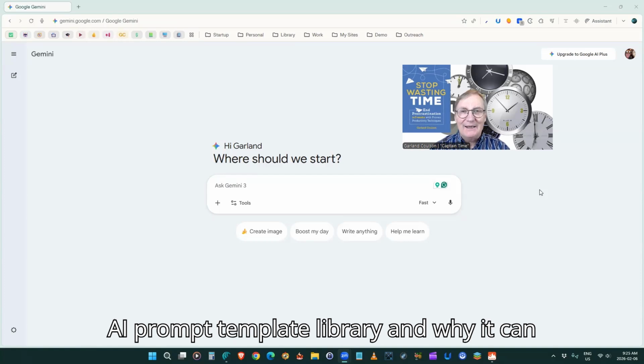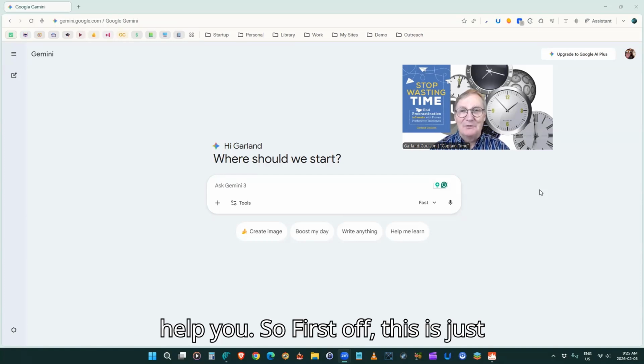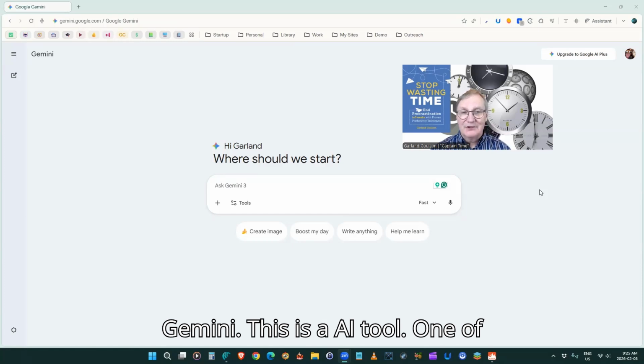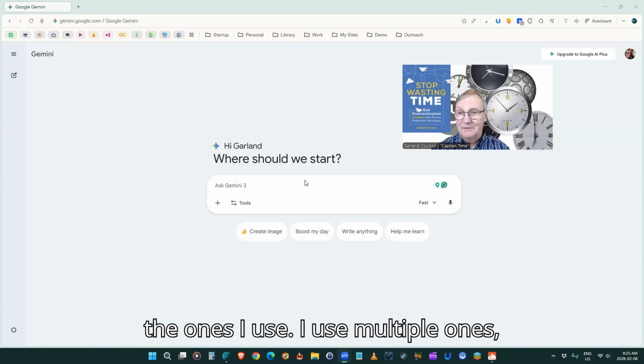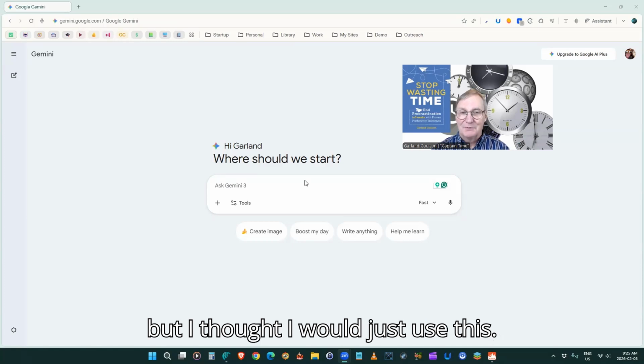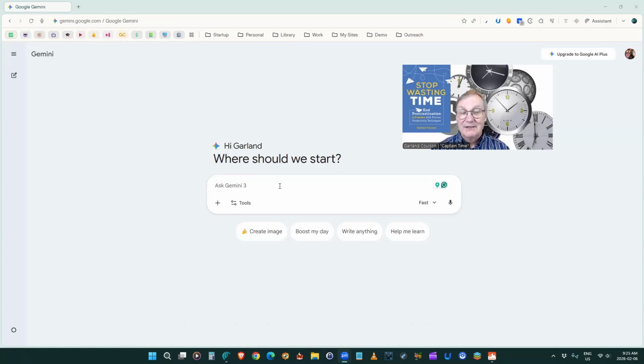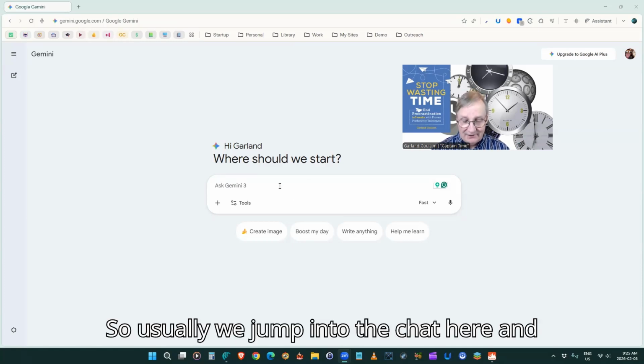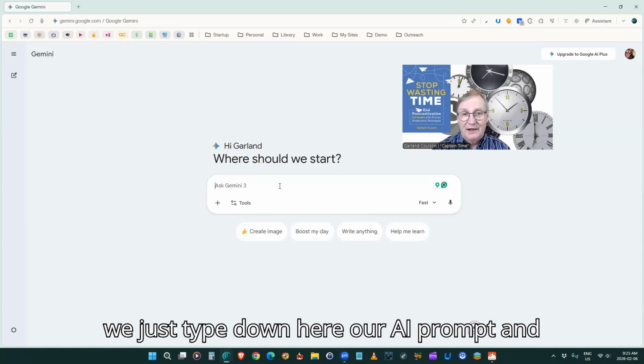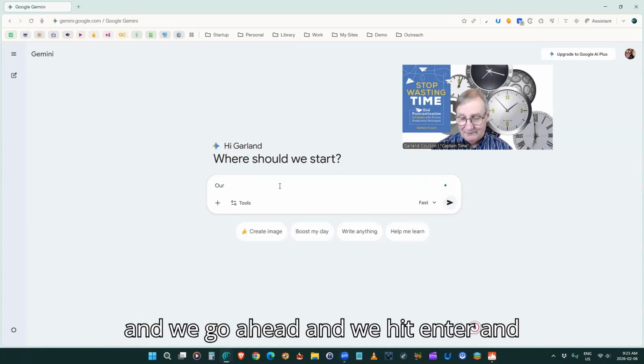I want to talk to you about building your own AI prompt template library and why it can help you. So first off, this is just Gemini. This is an AI tool, one of the ones I use. I use multiple ones, but I thought I would just choose this. So usually we jump into the chat here and we just type down here our AI prompt, and we hit enter, and that works fine.